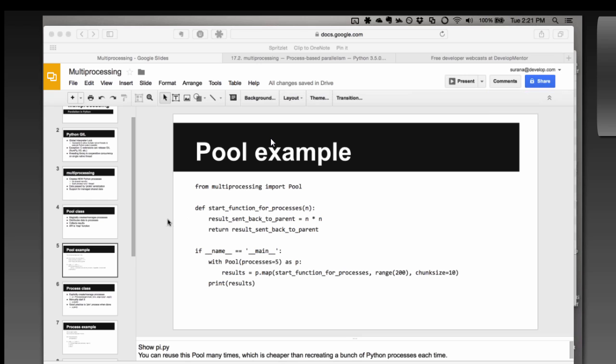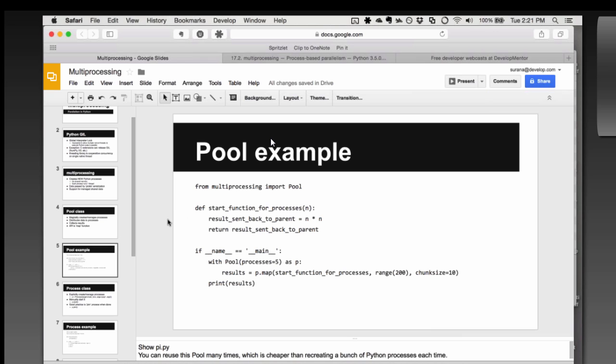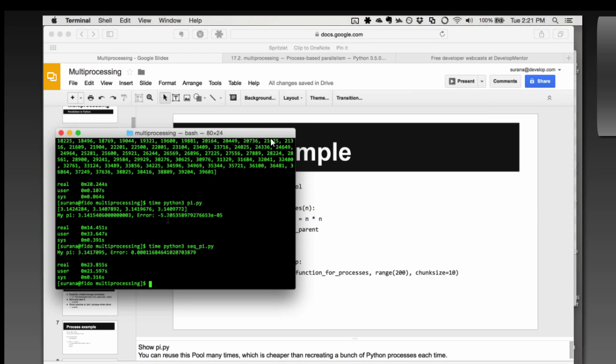All right, well, let's go back and see what happened. Running sequential pi with 40 million, it took 23 seconds, almost 24. And over here, if I ran it with 4 worker processes, it took 14 seconds.